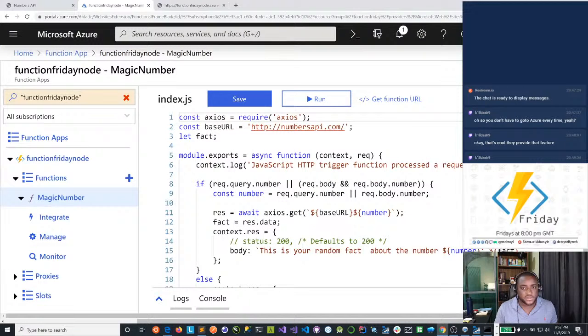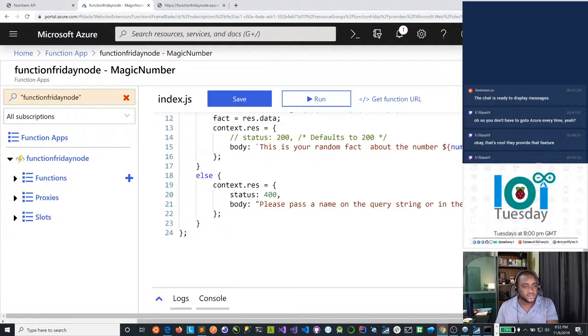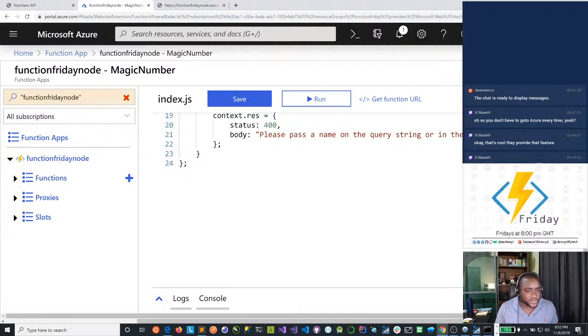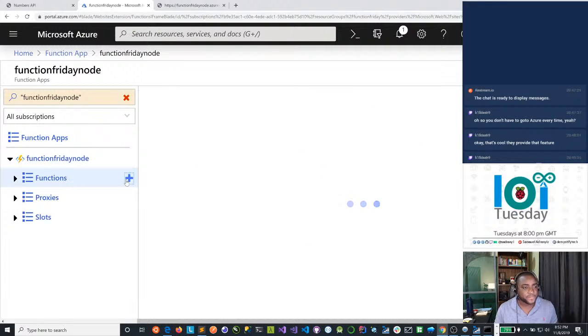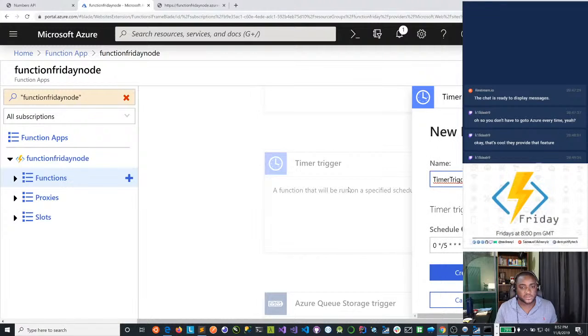Okay, well, let's do this. Let's go into our portal. I'm just going to ditch the local one for now because I don't know what's happening to my machine. I don't want to waste time. So let's just do it right here. I'm going to create on functions, add one more, and then we will create a timer.